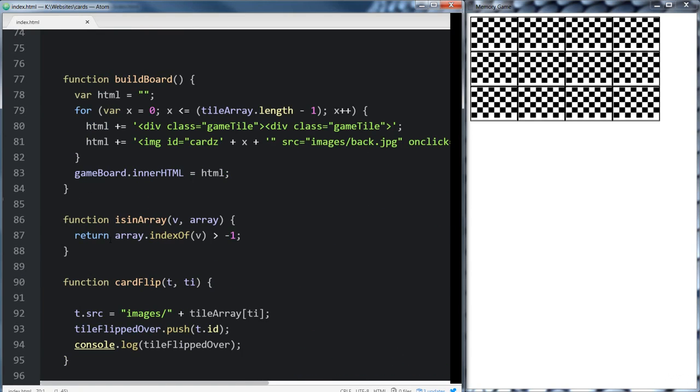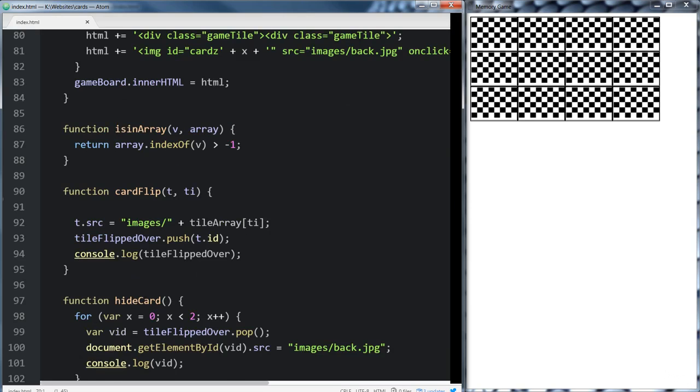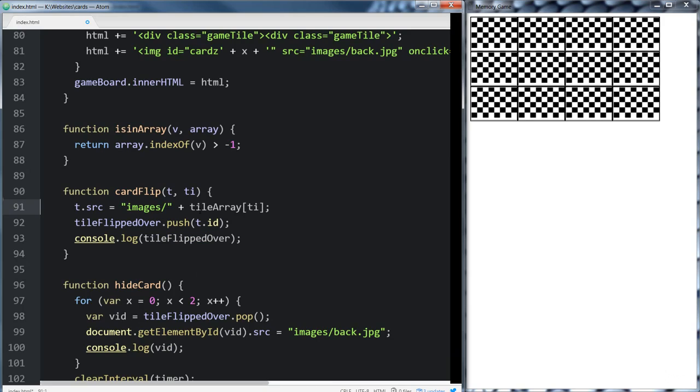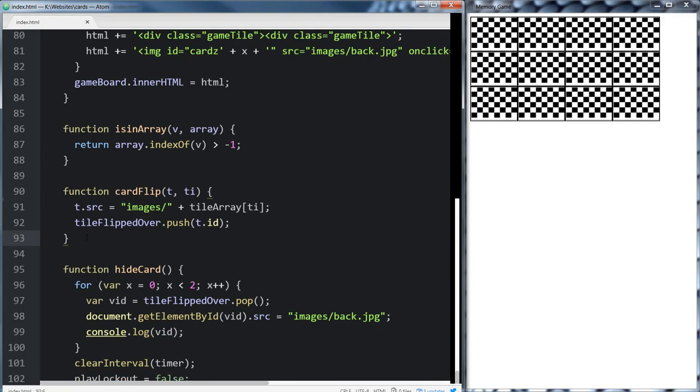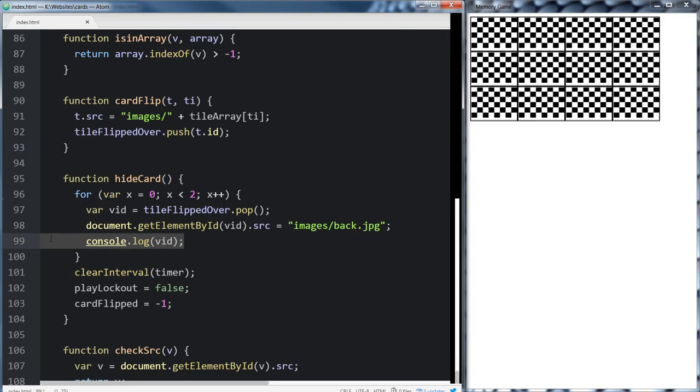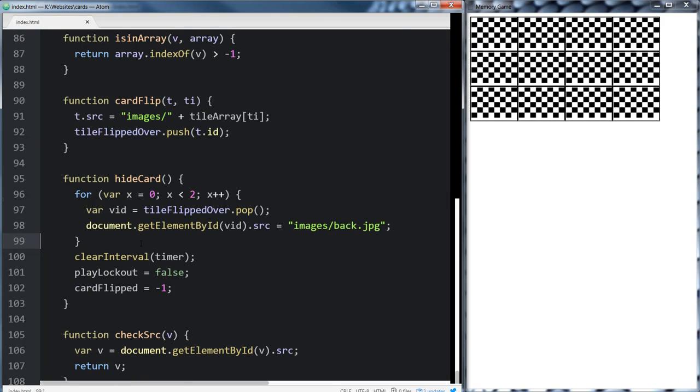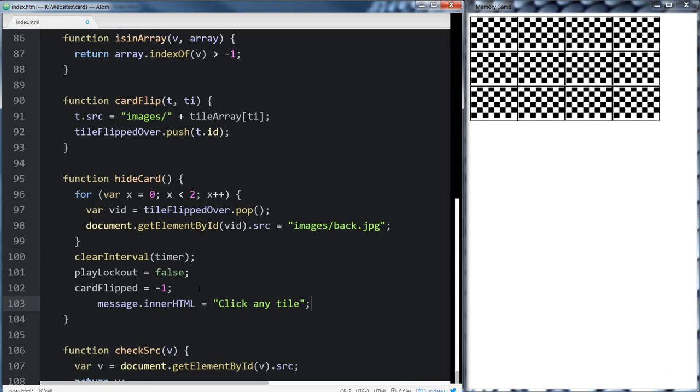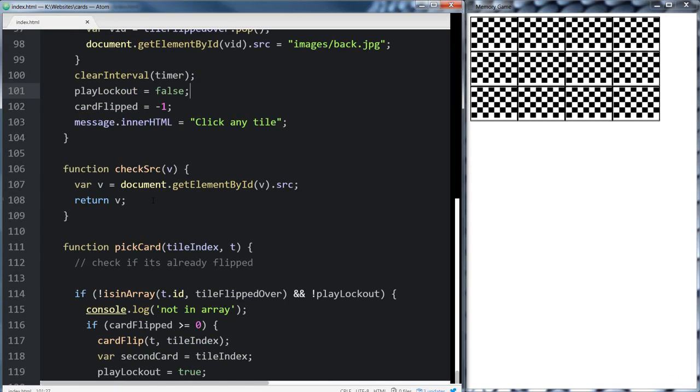And over here, it builds the board. So the game board is built, checking to see if it's an array. We don't need to do that. Flipping the card. I'm going to get rid of these console logs as well because we don't need them for our code to run. They were just in there while we were developing. So we don't need anything. Hide the cards, flip the cards, or maybe click any tile again. So we'll pass that message.